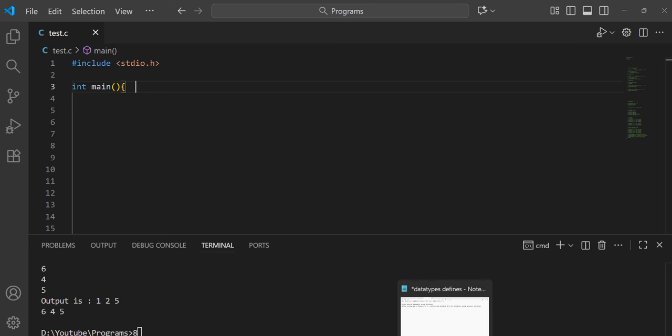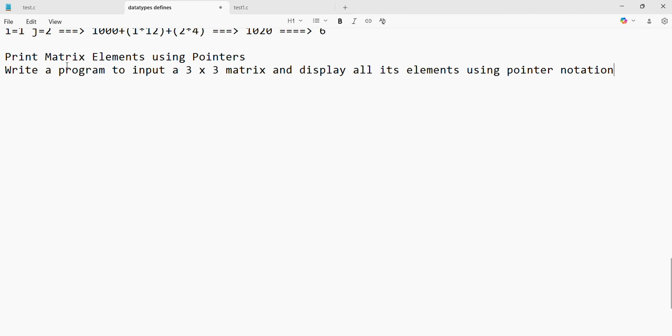In this video, we are going to see a problem based on pointer manipulation. So this is the problem we are going to do. We are trying to print a matrix's elements using pointers, and we are going to create a 3 by 3 matrix. And we are going to display all the elements using pointer notation.